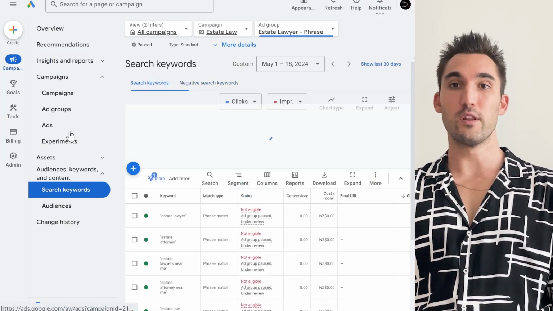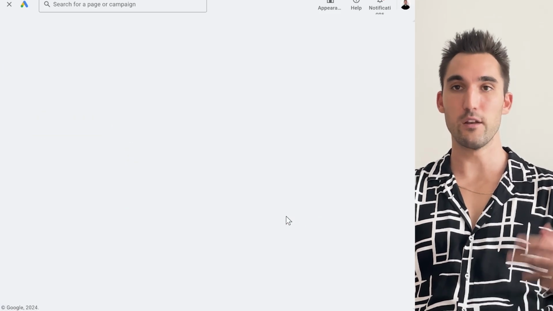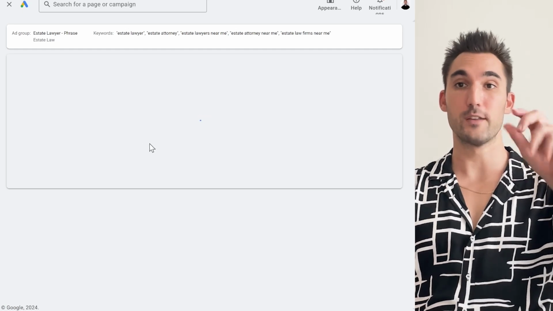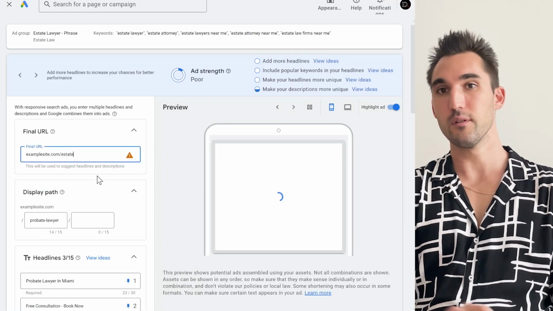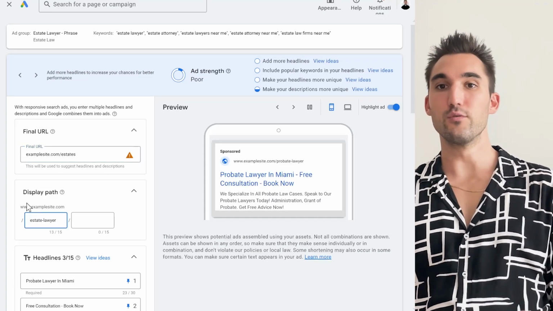And now you want to go to the ads and you would update these ads. So you could either delete them and start again, or you can just edit them. Make sure that you edit them to the new URL for the correct page for this ad. So in this case, it would be estates, for example. So don't forget to do that. You would want to have estate here as well. And then you would just update this.